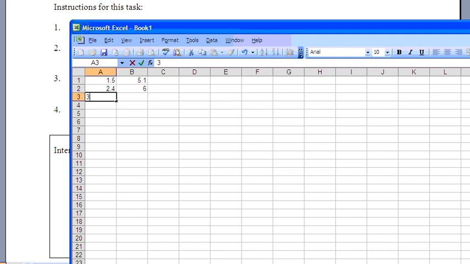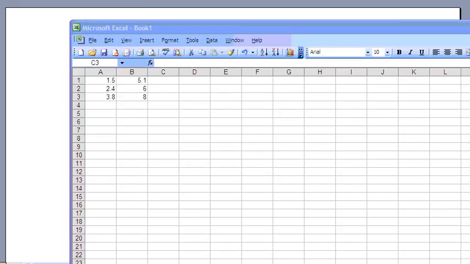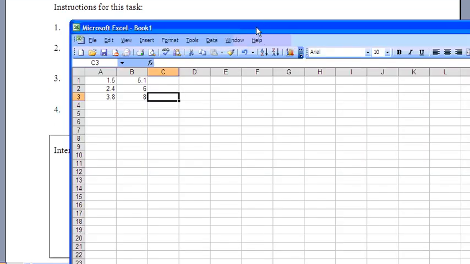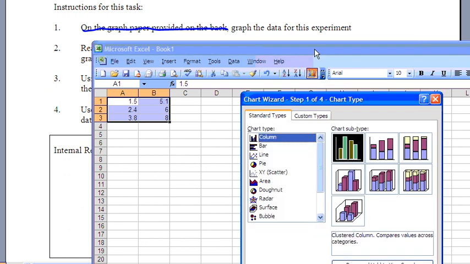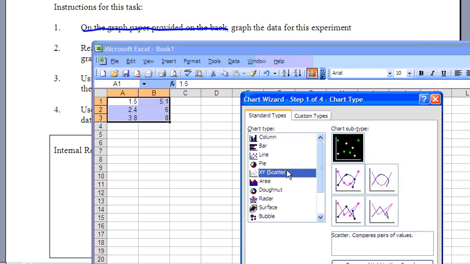And I think it was what, a 3.8 and an 8, I think was the last pair there. Yeah, 3.8 and 8. When you're ready, you highlight your data and you say, hey, I need a chart. So I would go up to the chart wizard, and it doesn't have to look elegant. This just has to work. So I would ask for an XY scatter, not a line graph, but an XY scatter.